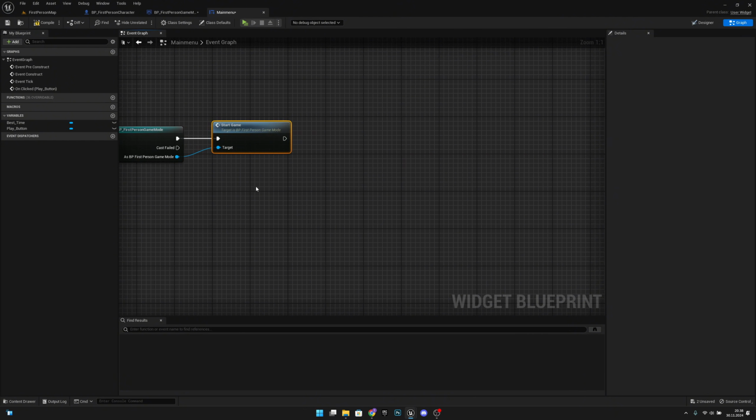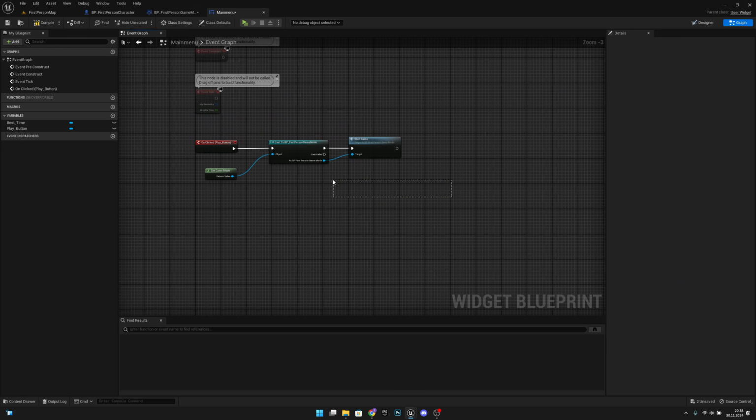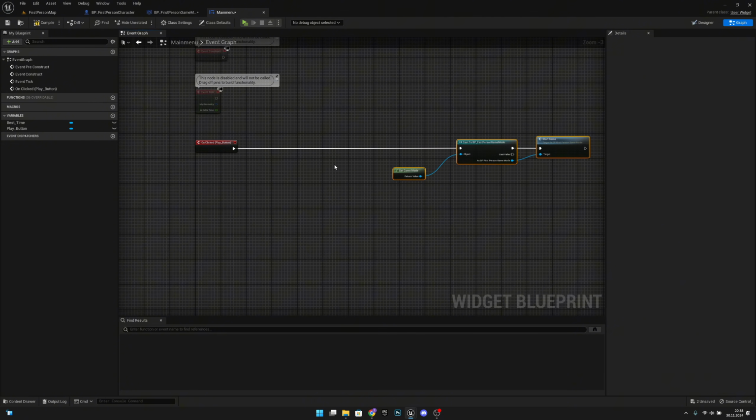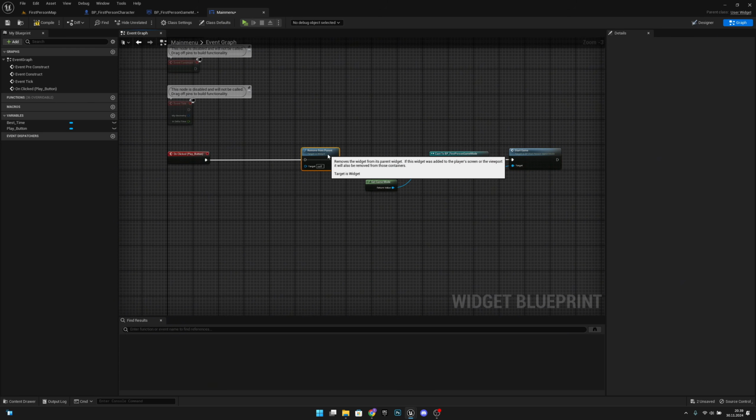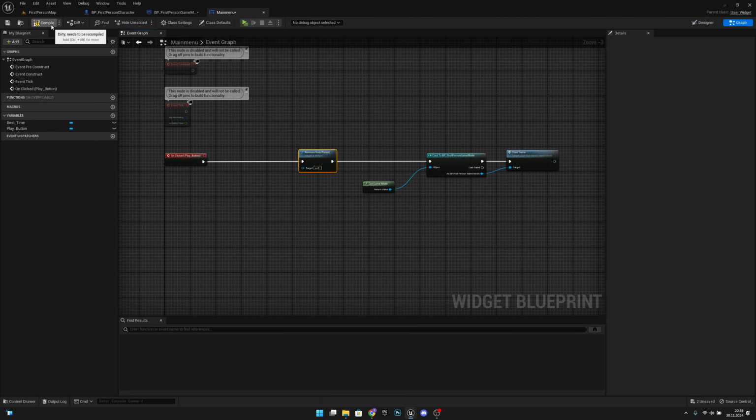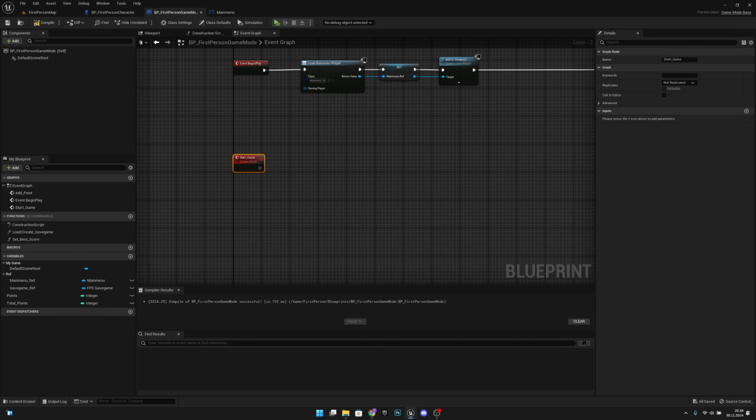And let's actually move this a little bit further. Oh, let's move this all a little bit further like this. And let's add a remove from parent first, like this. We are adding a lot more code to here, but for now this will work. So let's compile. Let's save all. Let's go back to the BP first person game mode.